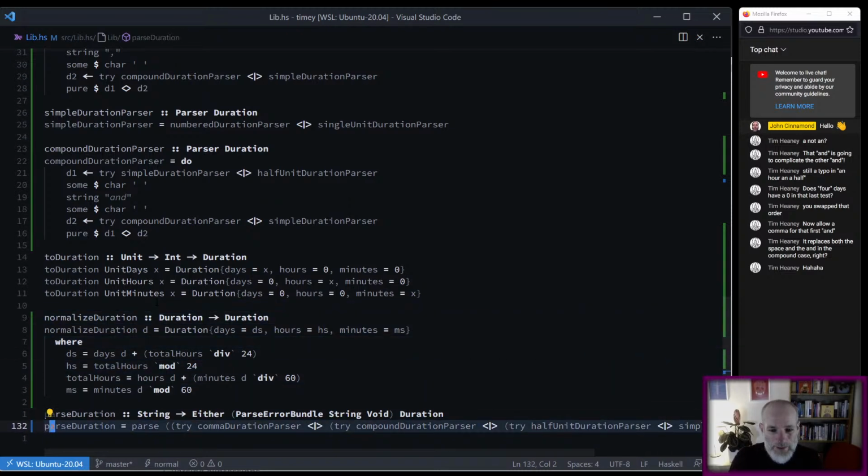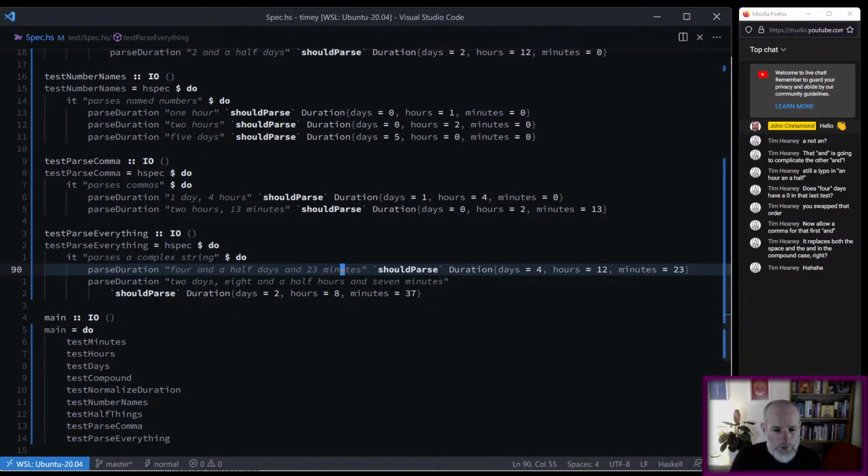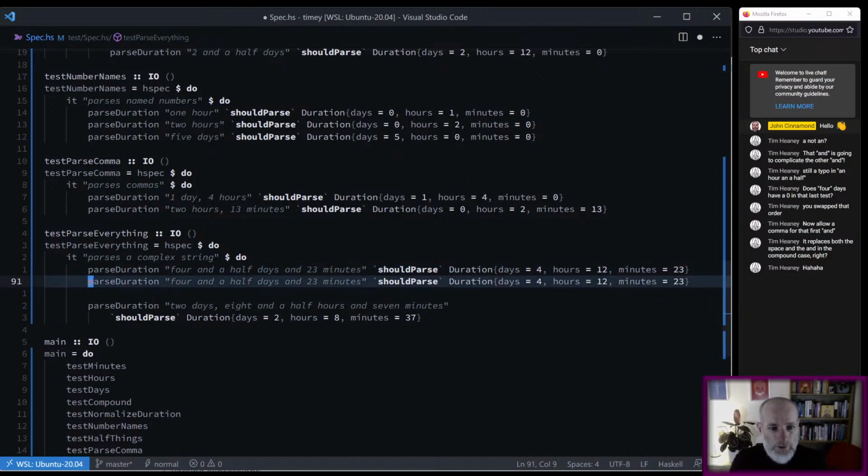This has gotten really messy now. I think I could tidy it up by just sort of pulling stuff into more named parsers so I don't have this sort of repeated try all the time. I'm curious about this because we only do half unit and then we do simple. How does that work? 4.5 days. Well, because that's the simple. Okay, so it's probably a case it doesn't work.